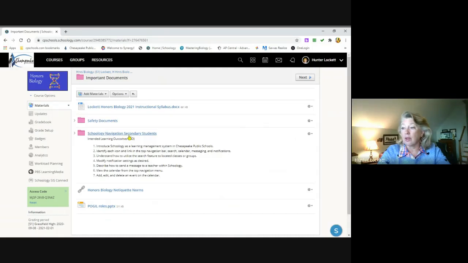And there's some school navigation for secondary students. That's a folder that is full of modules that will help students navigate Schoology. At the bottom, we have our Connecticut norms. These are things that we came up with as a class. And then this is a classroom thing that we use.